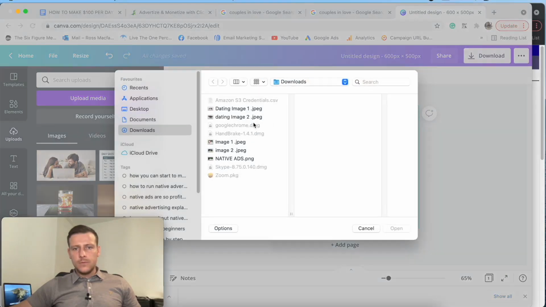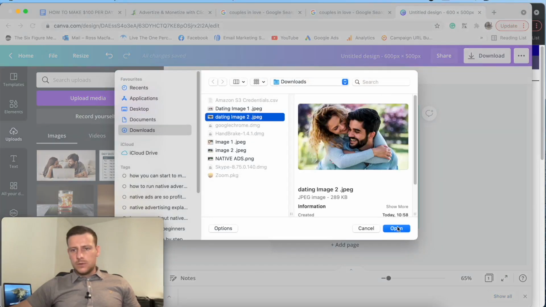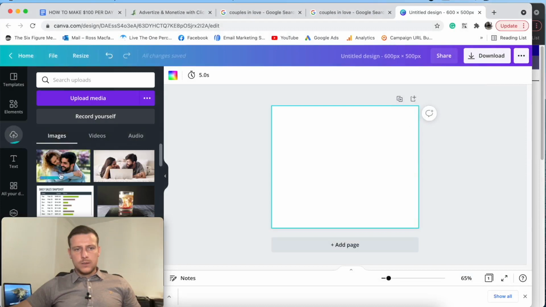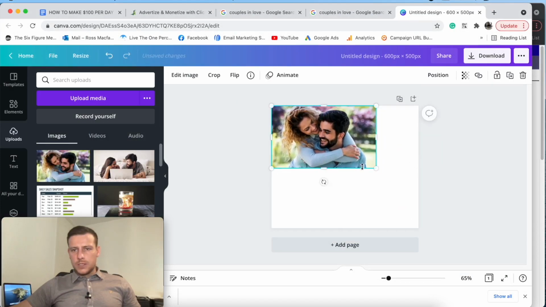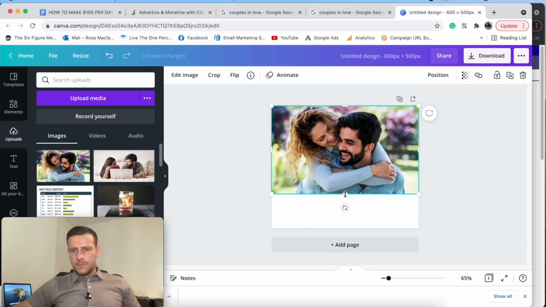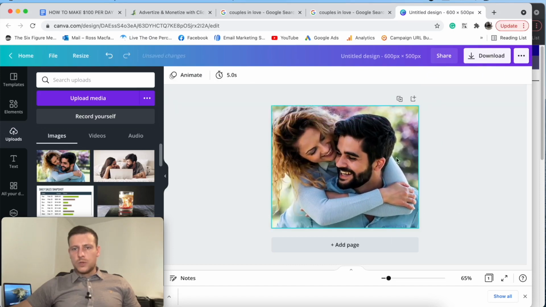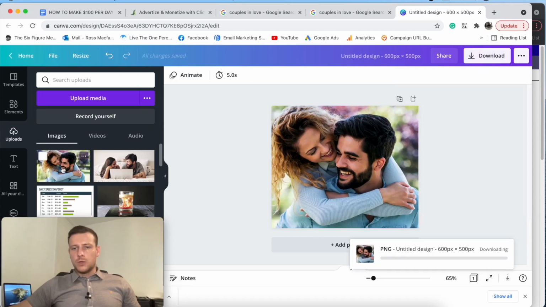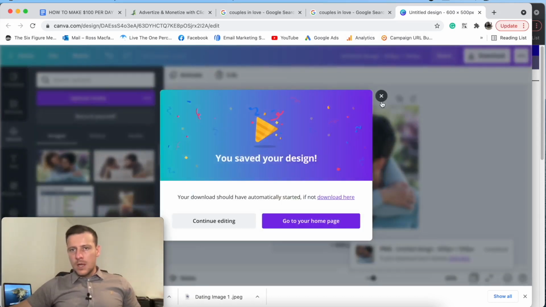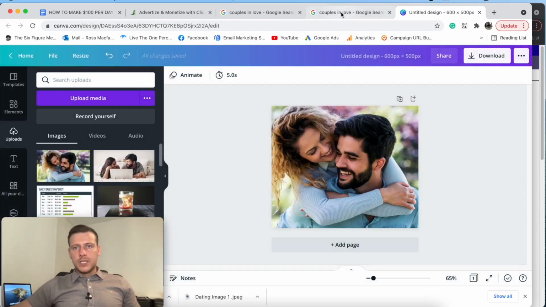Dating image 2, open. Let's see if this one actually pulls in. I think this one might be okay. Cool, this one's pulled in fine. So I'm going to save that. That's image 1. We'll find two images each for each angle that I'm going to run.